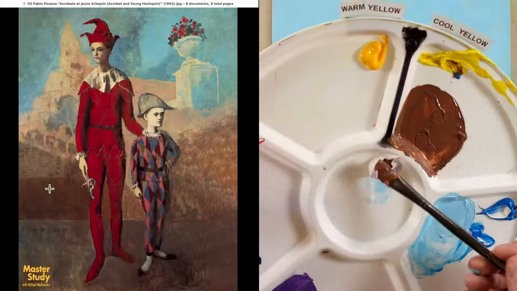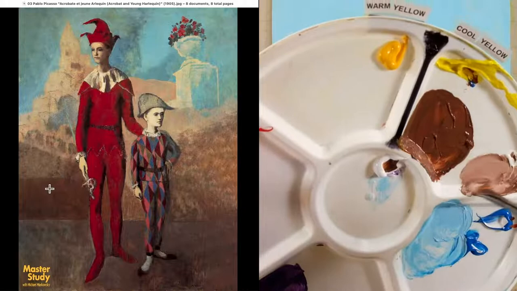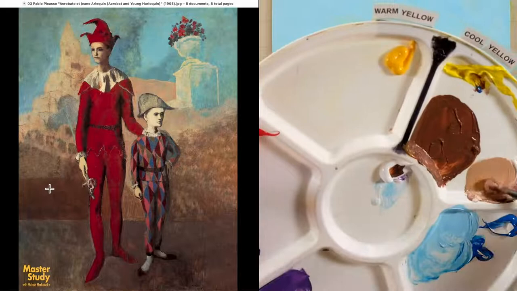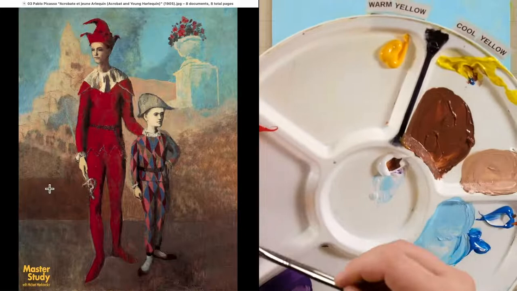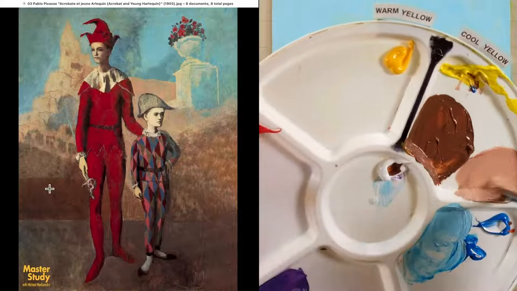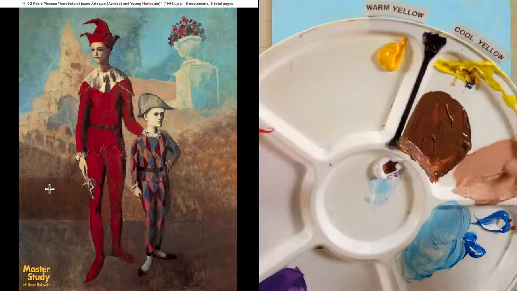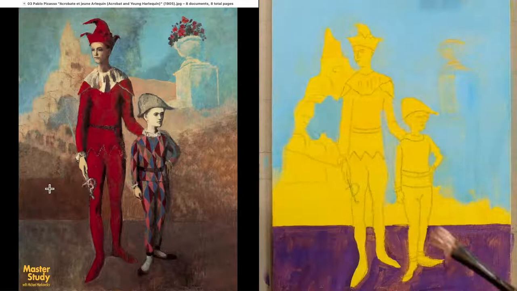I'm going to take some white and just lighten it up a little bit. So now we've got this cool brown. We're going to mix a warm brown in a few minutes, but I think it might be helpful just to start with this here.